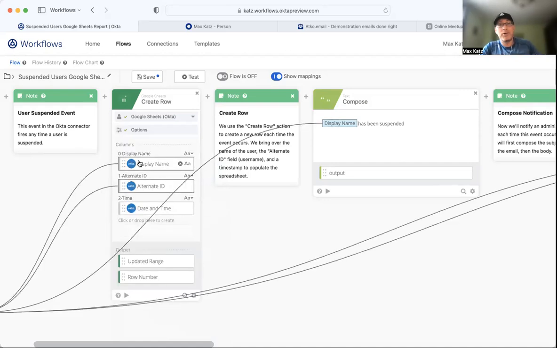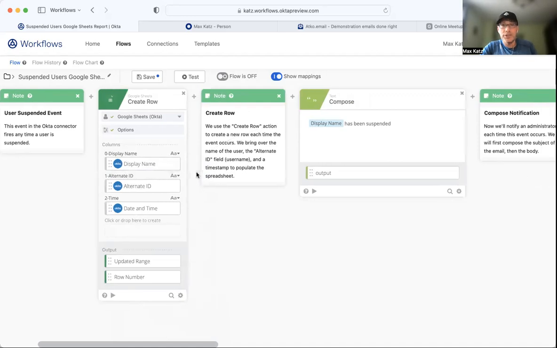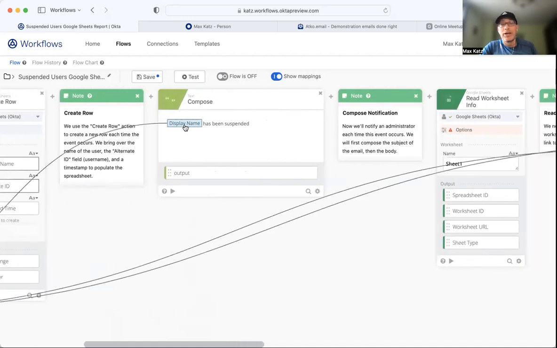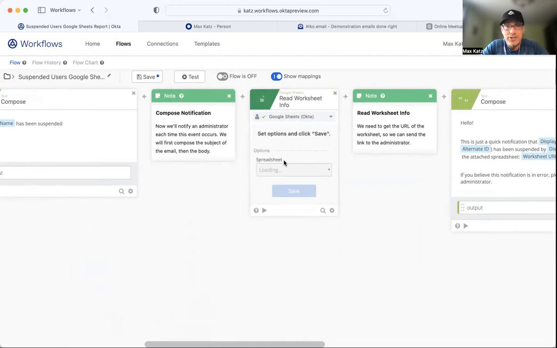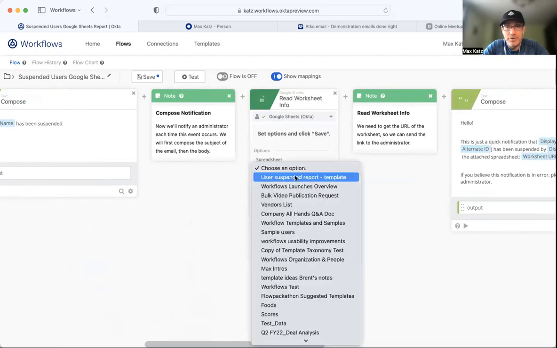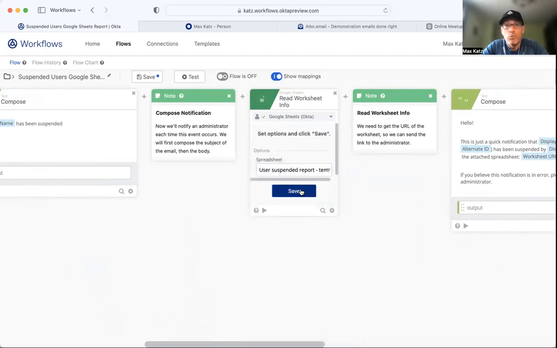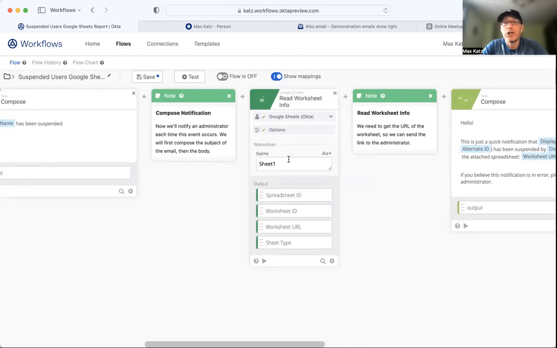Again, we're getting information about the user and then creating a row on Google Sheets. Next, we're just using a compose, and this is the user who was suspended. Then here we are using the Google Sheets card again. Let's configure this one. This is the spreadsheet. What we're doing here is read worksheet info. We're getting the URL of Google Sheets so that we can put it in an email and email it to someone and say, hey, this document has all the suspended users.